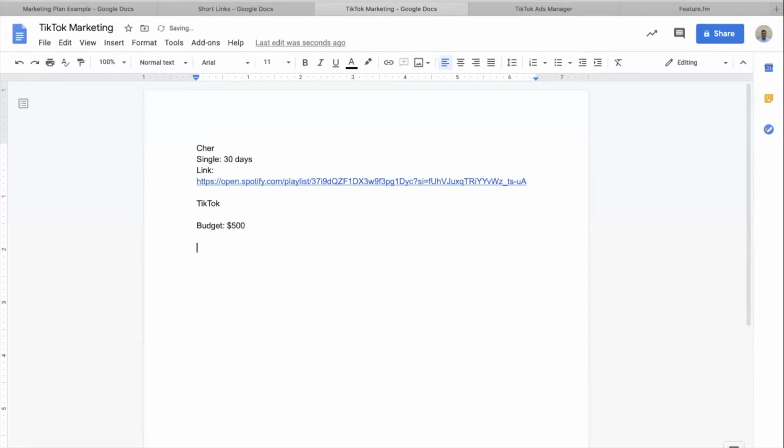In my experience on TikTok, you can do a lot with a little bit, but we'll just say this for now. Okay, so knowing these are our parameters, what I would do first is go to the Feature FM platform and create a short link for this.